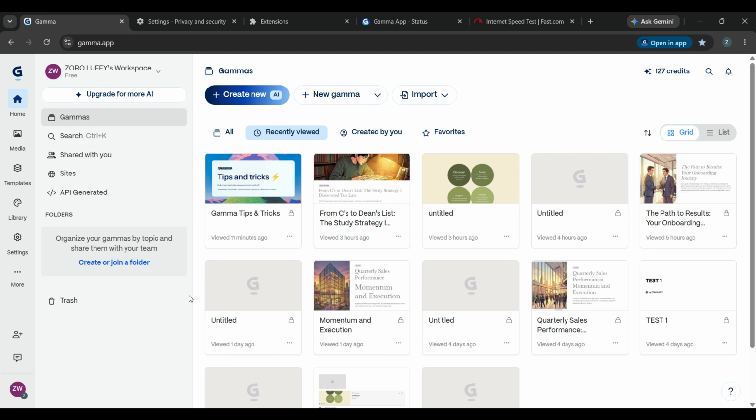So to recap, the main fixes for a Gamma app save error are: stabilize your internet connection, disable ad blockers and privacy extensions, clear your cache and cookies, and check the official server status page. Those 4 steps solve most save issues and help you get back to editing without losing progress.